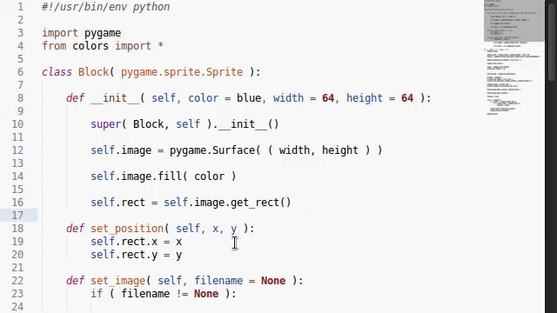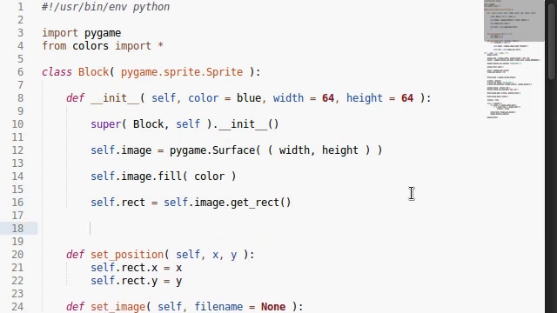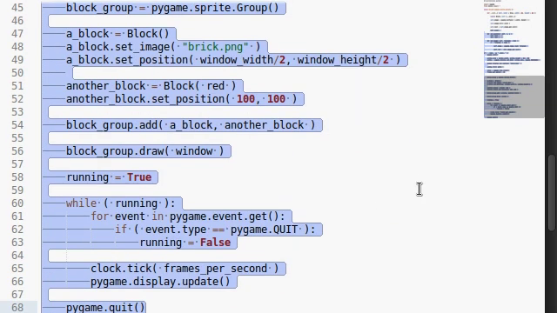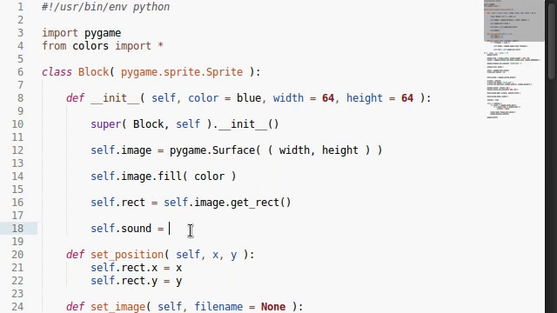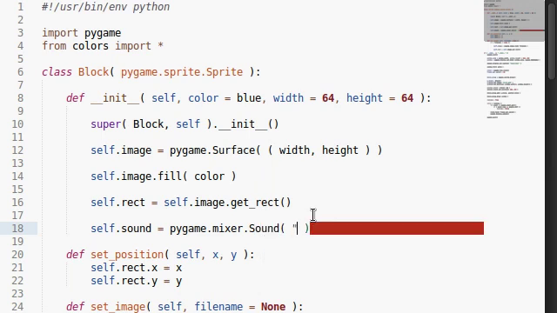What we want to do is create a new attribute, or kind of property or variable, in our constructor for the block and the object that we're adding. I'm just going to call mine self.sound. It's kind of like a sound property that this object and this sprite will carry around with it. It will be pygame.mixer.Sound, capital S, remember. And we'll use gong.wav.